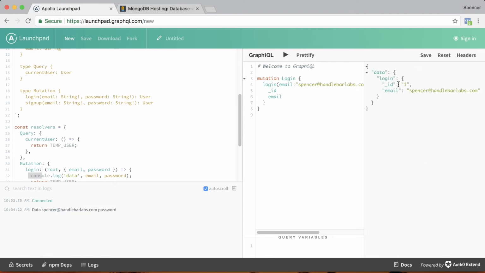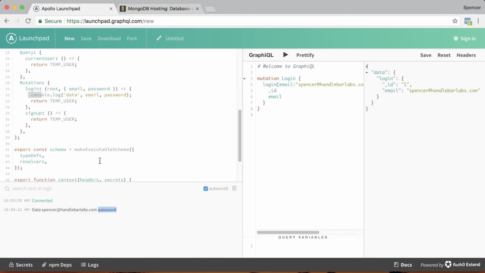And you can see indeed that we do, and if we look down here in the logs, we can see that data of spencer@handlebarlabs.com and password was passed. So when we use that data, it is available to us.